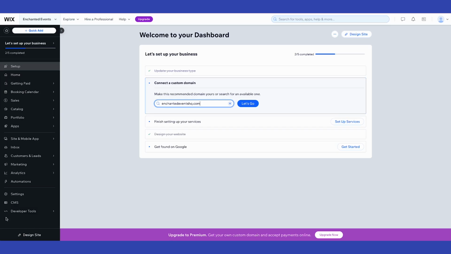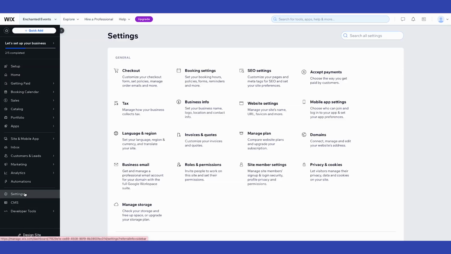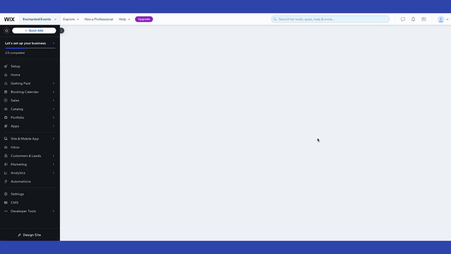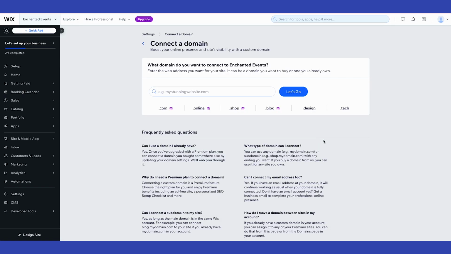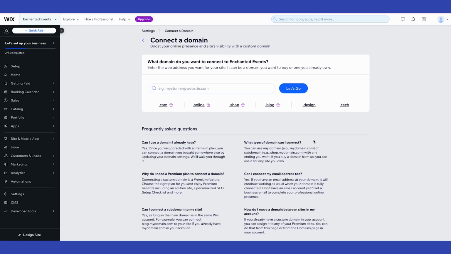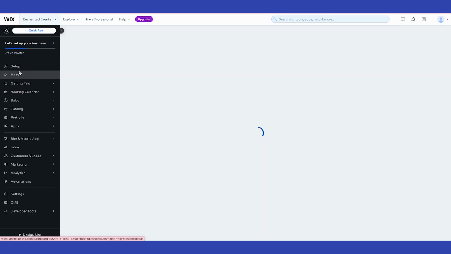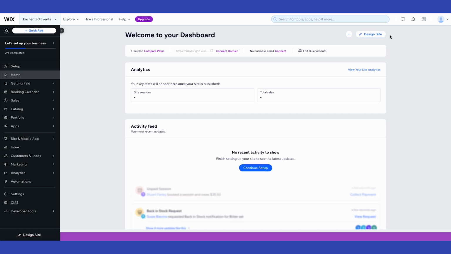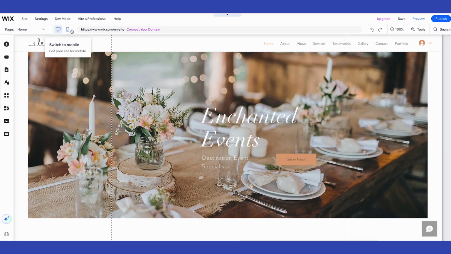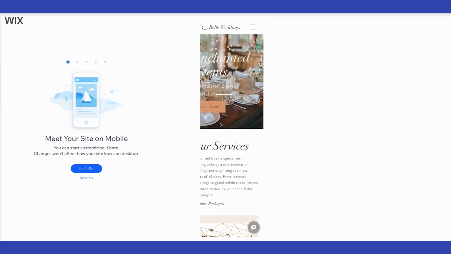Now, let's set up your domain. Click on Settings, then Domains. You can use a free Wix domain or purchase a custom one. If you go custom, Wix will guide you through the process. Don't forget to check how your site looks on mobile. Click the mobile icon at the top to switch views and make any necessary adjustments.